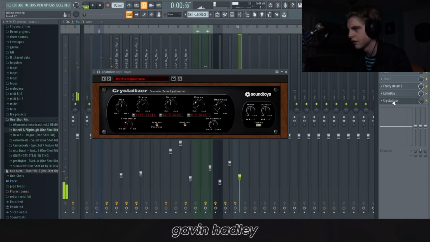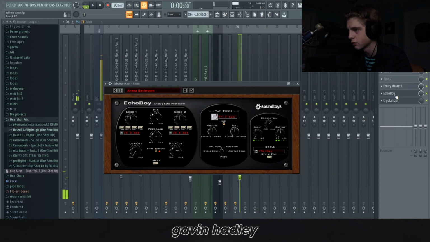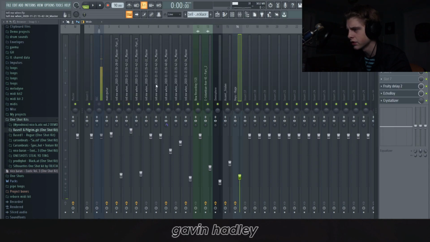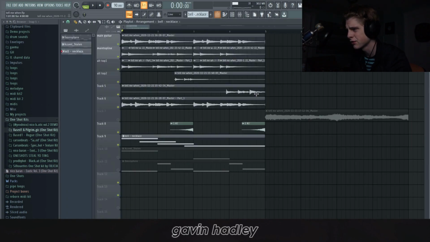Those same effects on it, just muffled up an octave. We have Echo Boy here, the Arena Bathroom preset. Just gonna go along with that ambient feel that I'm going for, and then a delay again. Super similar effects on all of this. They just work super nice together.